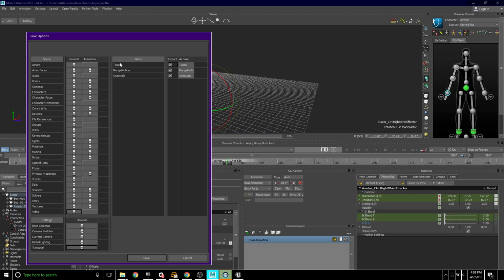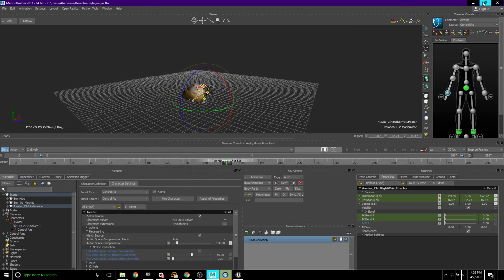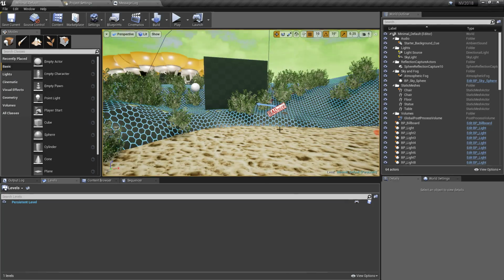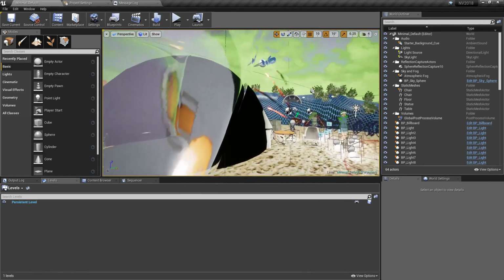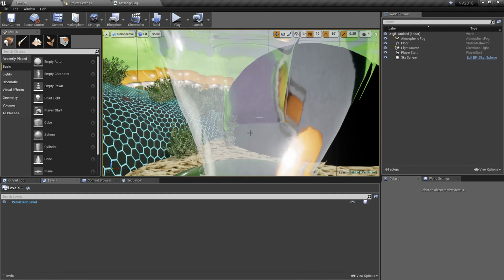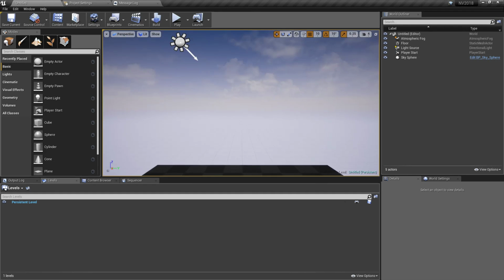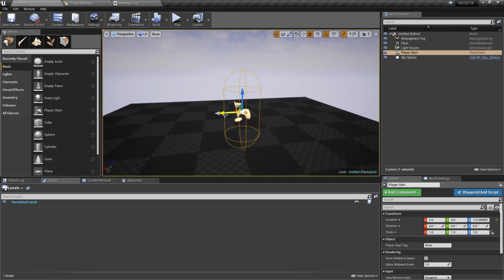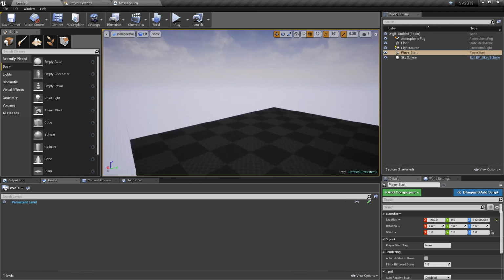And see, there's our three takes. Yes, I want all three of those takes there. And then we go to our Unreal scene. I don't even remember what chaos is happening here. I'm going to get us a fresh start. I don't even know what's going on there anymore. I've been there since before snow days.